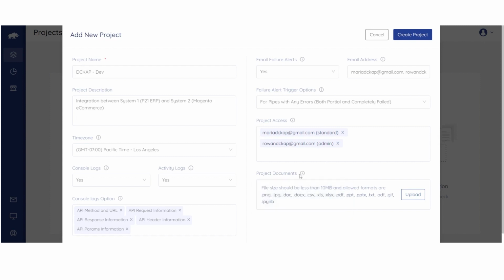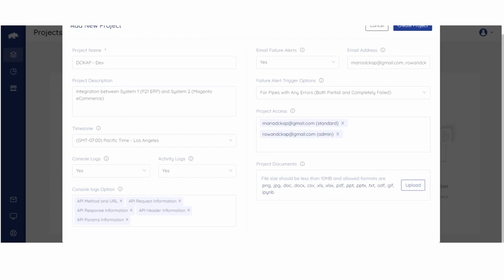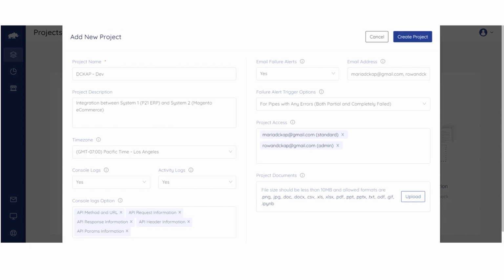And the last one is project documents. This is kind of self-explanatory. You can upload documents from your files over here. There are certain restrictions as to the type of files that you can upload, but this is just for reference if there are any files that require those documents to be shown over here.